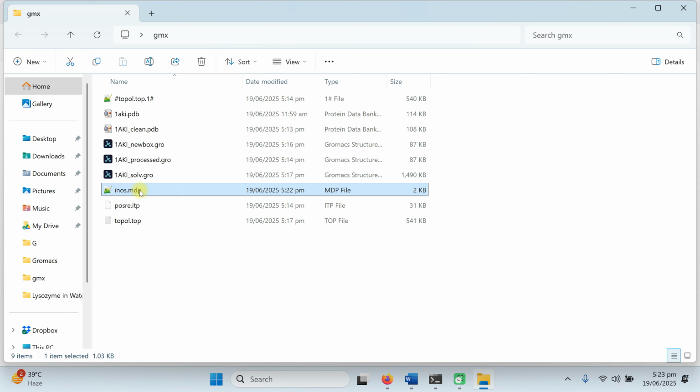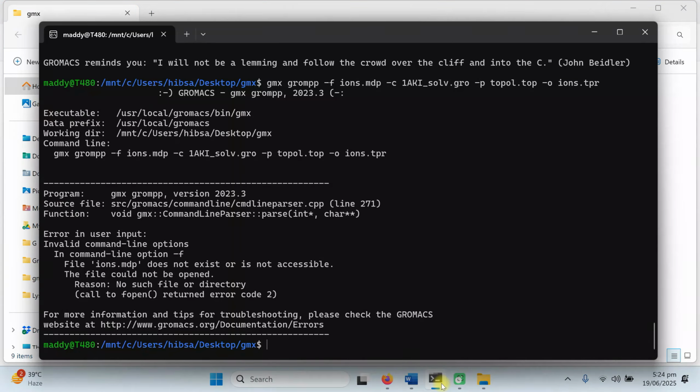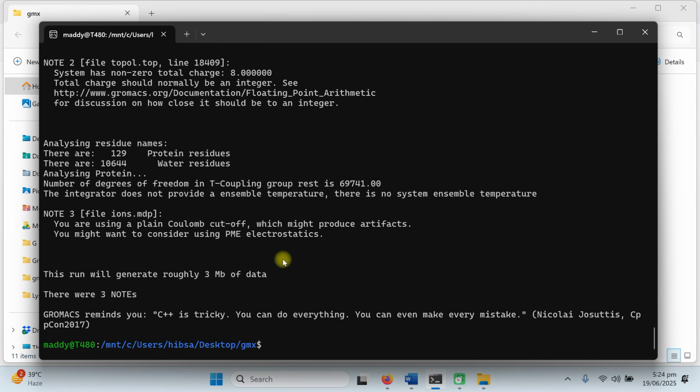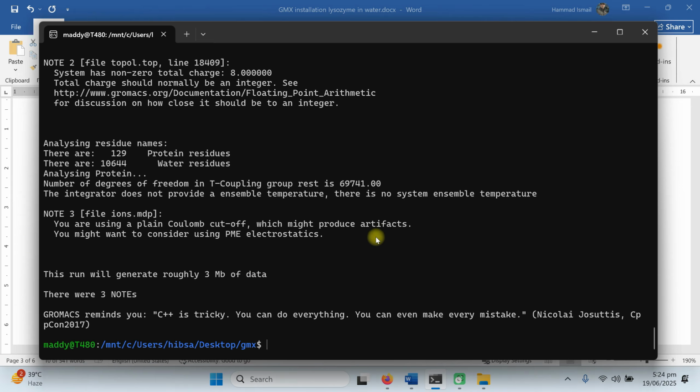Well, in our folder this is okay. There is a spelling mistake in the name. It's basically ions.mdp. Correct the spelling and save it. And now rerun the same command and press enter. Yes, it is done. You can note that if you make a spelling mistake, the command will not run. We have solvated our system.